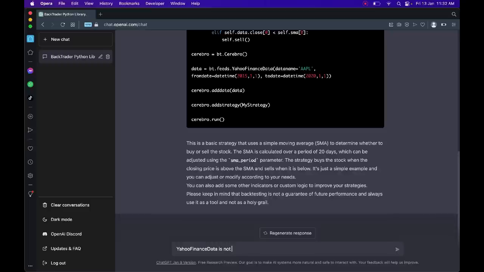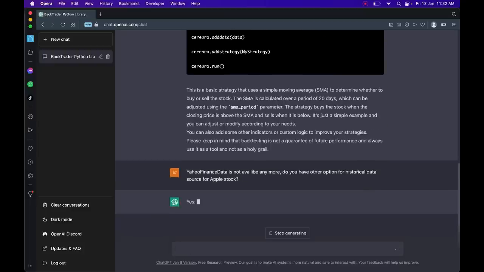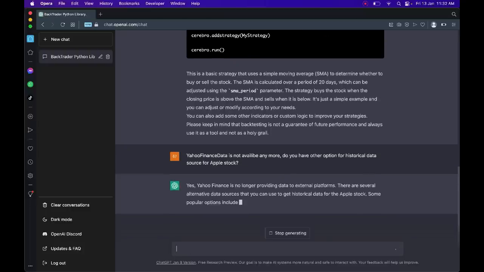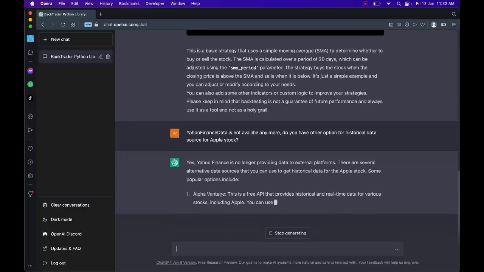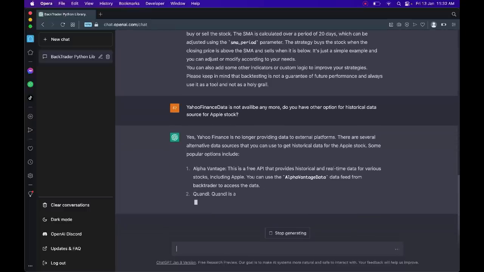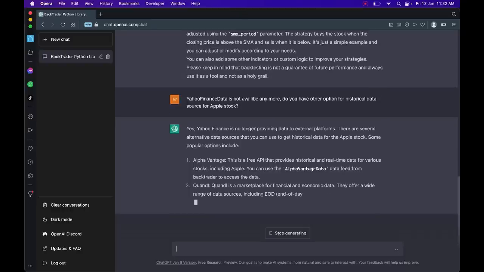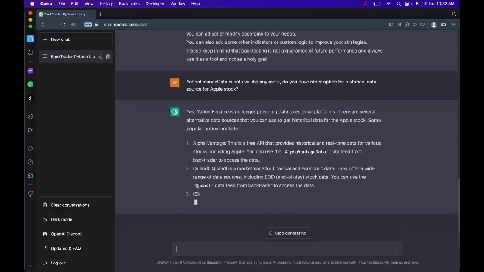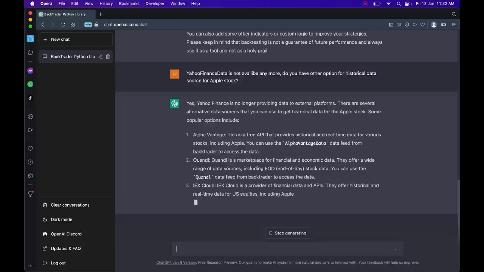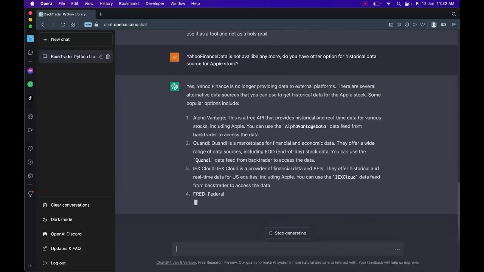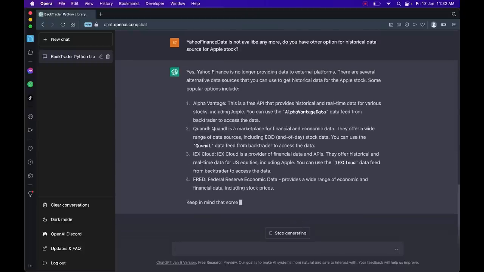Yahoo Finance is not available anymore. Do you have other options for historical data source for Apple stock? Let's see. Oh, you see that she knows that Yahoo Finance is no longer available, but she's still providing it, right? Okay, and she's providing some other options where we can get financial historical data, which is Alpha Vantage, Quandl, IEX Cloud, FRED.